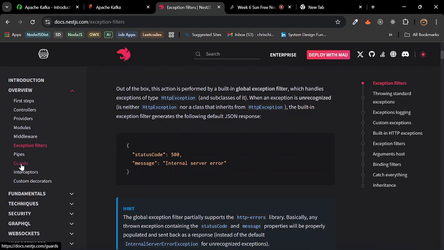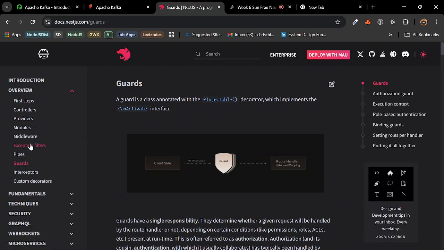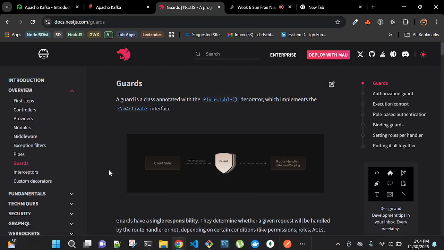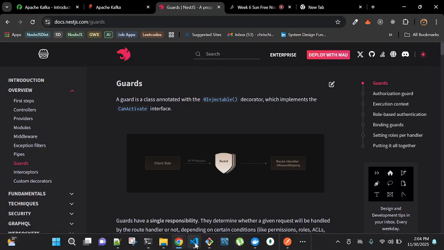Pipes. Let's look at guards. Guards are kind of important, right? So I want to skip pipes. A guard is a class annotated with the Injectable decorator which implements the CanActivate interface. To me, I see a guard as a special kind of middleware, right? In Nest.js when we want to implement guards, we take the logic here. Let's look at our Express application.